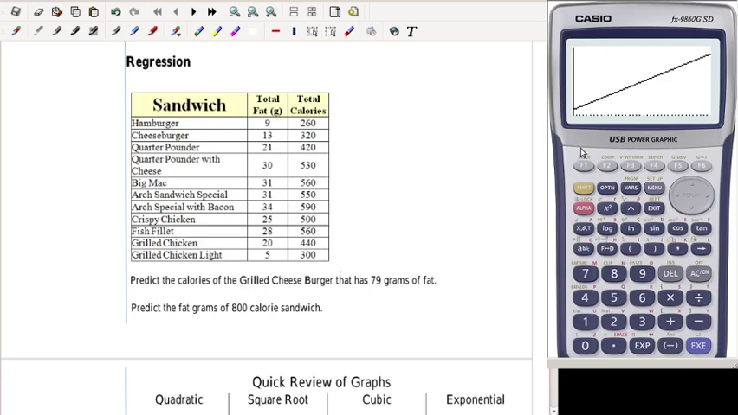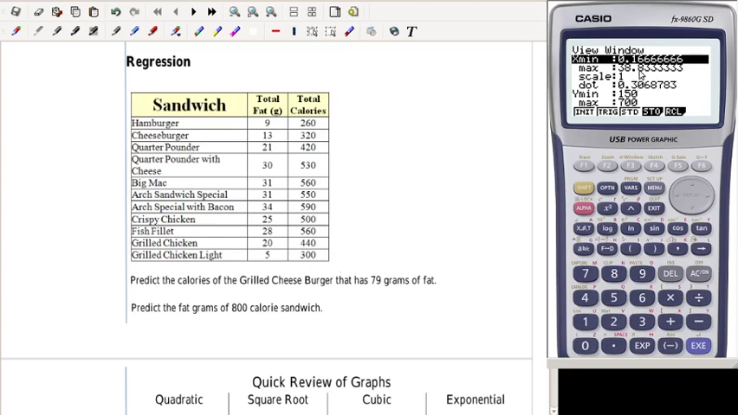If I want to find out what it is, I can go Shift V window and see that my X min is 0.1, almost 0. My X max is 39, more or less, and Y min 150, Y max 700. So I can leave it like that for now and go back to my graph. And the whole reason that I want to put this onto my regular graph menu option is so that I can complete the next 2 parts of this.